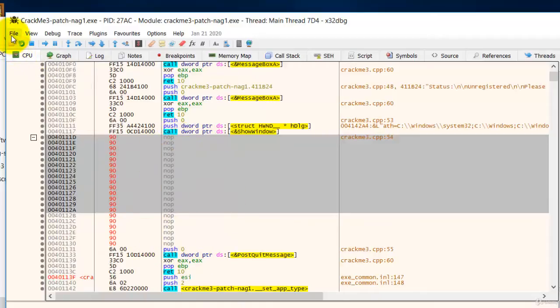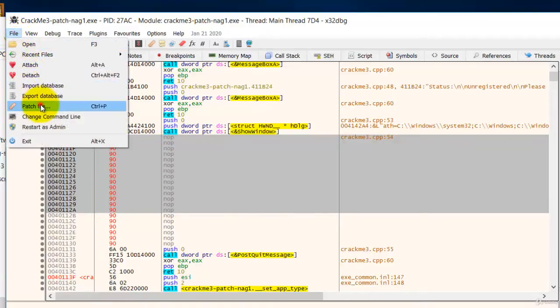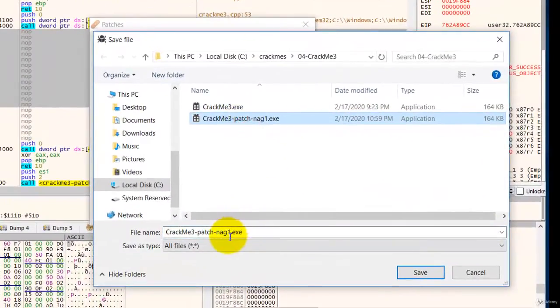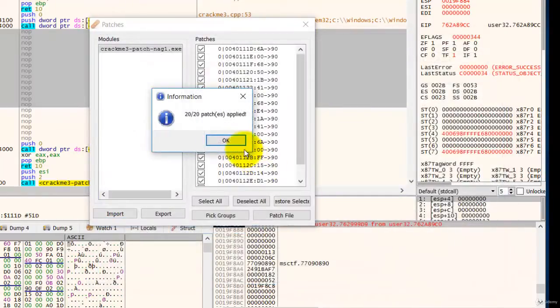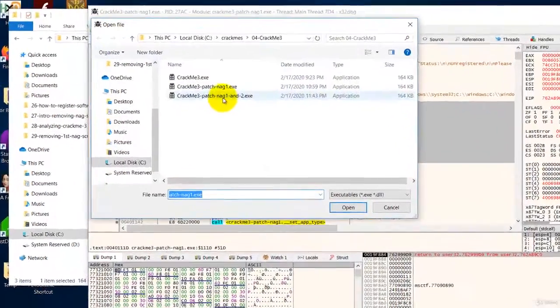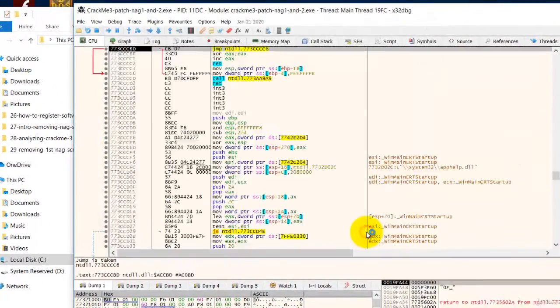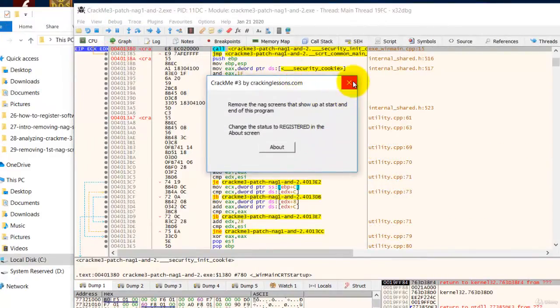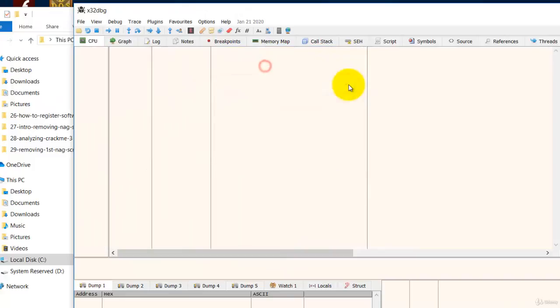Okay, so now it's time to patch the file. Click patch file, give it a new name. Let's call it patch neck 1 and 2. Click save. Click OK, and open the new patch file, which is this one, and then run it. Now close it and see what happens. Yes, it works. We have already removed the second neck screen.